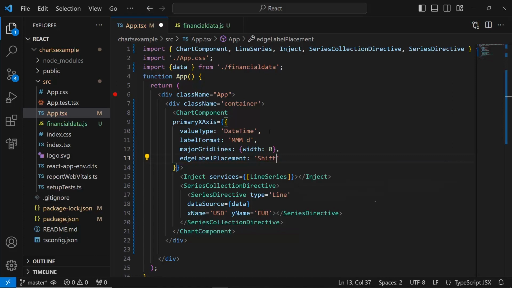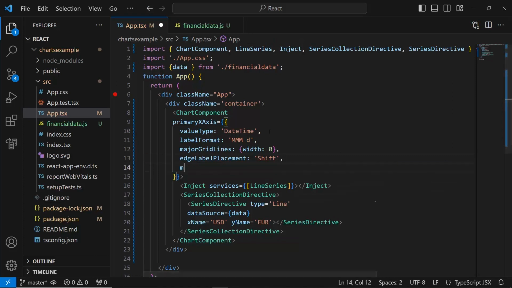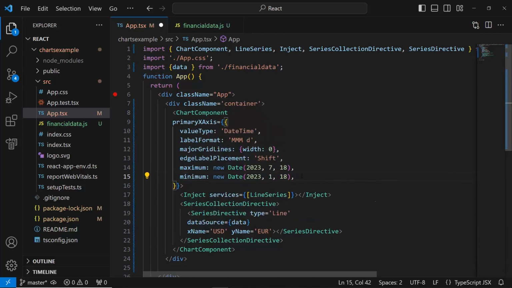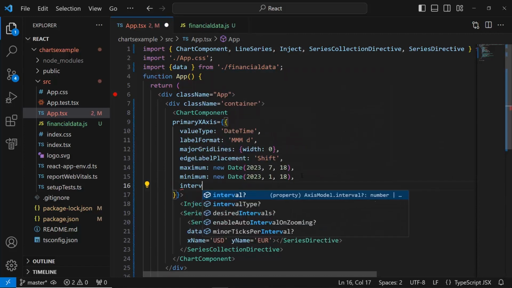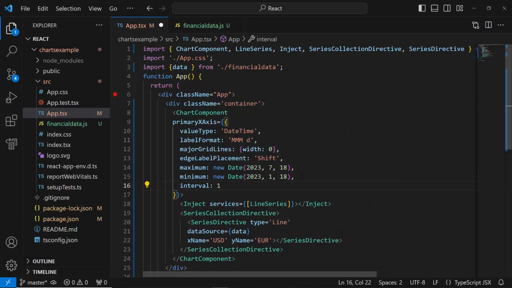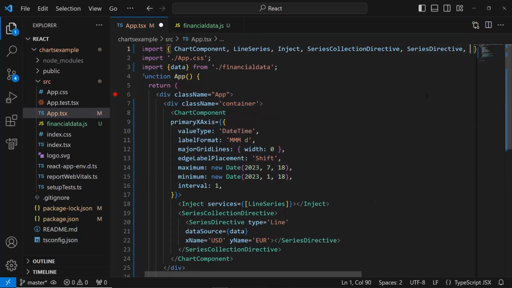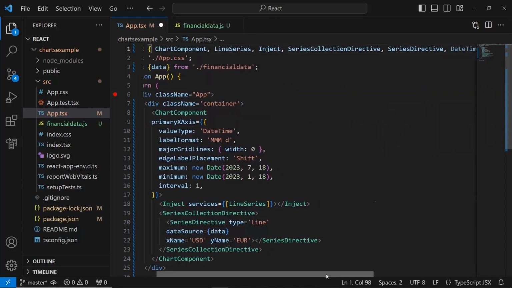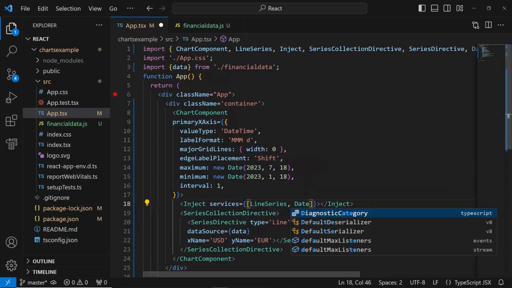Along with this, I am planning to set a minimum and maximum range for the x-axis. So, let me add two properties, minimum and maximum, with the values July 18th and January 18th respectively, with custom intervals. To access the DateTime module, it is necessary to import it from the Syncfusion EJ2 React Charts package and inject it into the component.